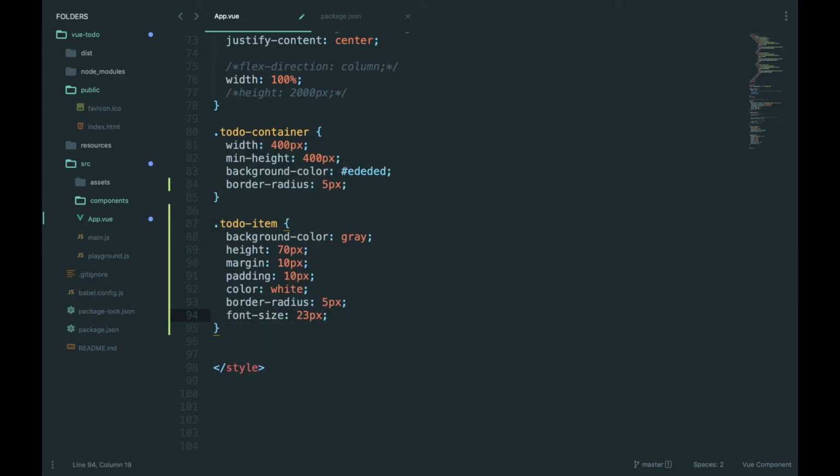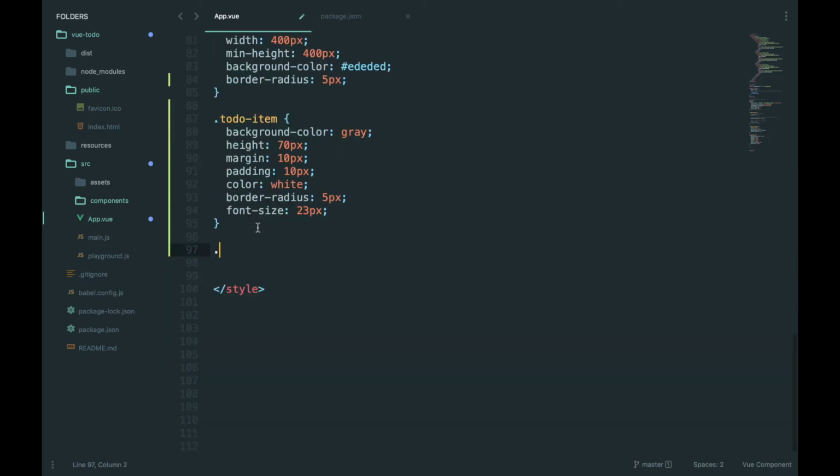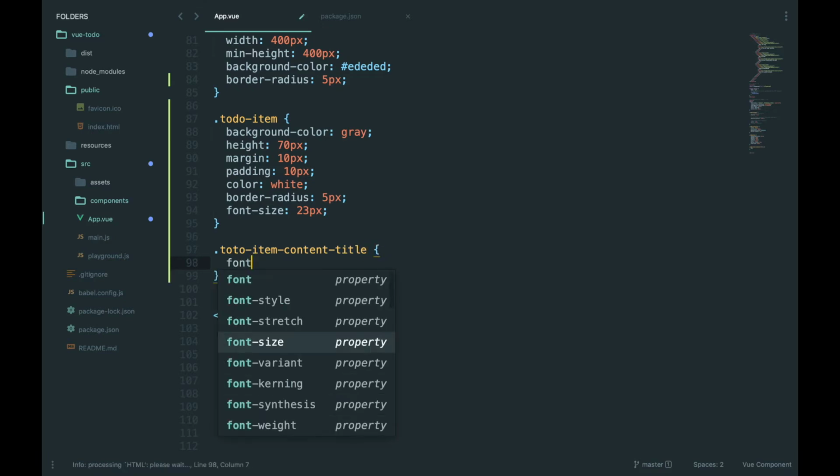Now we can play with the to-do-item-content-title. I'll write here a new class, to-do-item-content-title, and let's increase the font weight in this one.